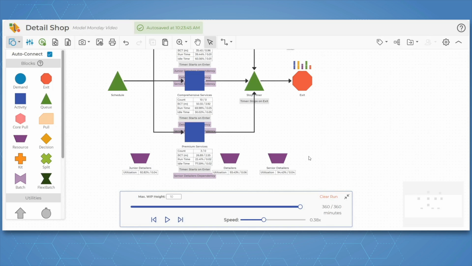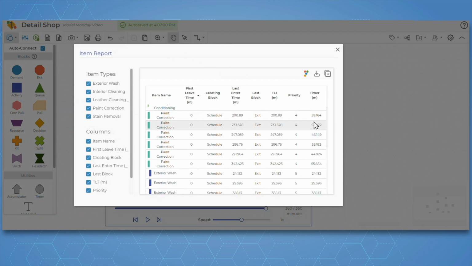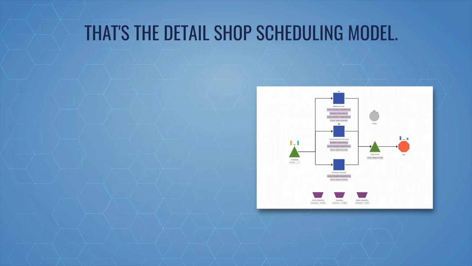Finally, let's take a look at the results of our timer block to know exactly how long each item took in their activity. We can click on the item report available up here and it will open up a list of each item that ran through the simulation. This last column appears because of our timer block, so it's named timer, and contains the recorded times that each item took between those two sections of our process. You can then copy this data to a clipboard, export to a CSV, or export directly to Engine Room for further analysis. So in a nutshell, that's the detail shop scheduling model.